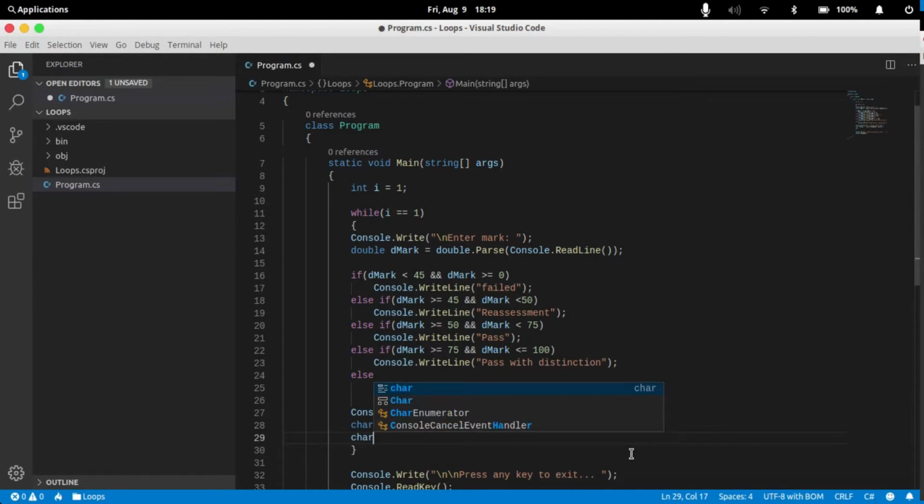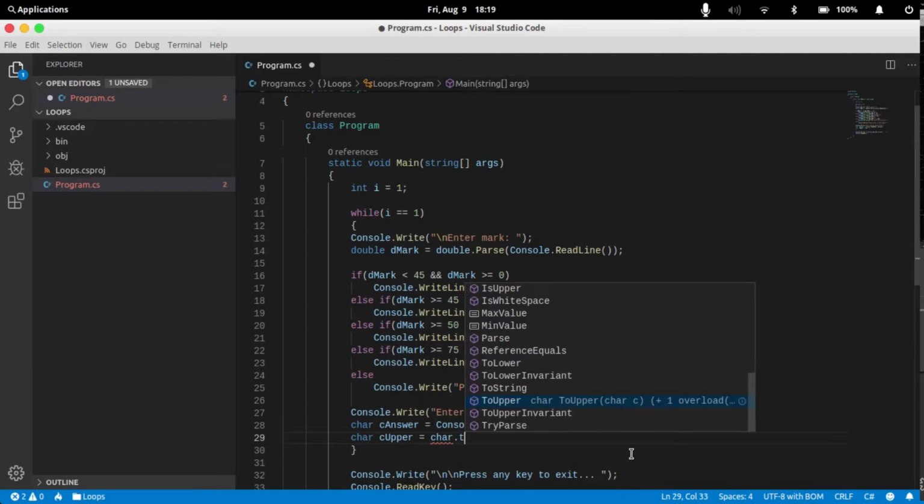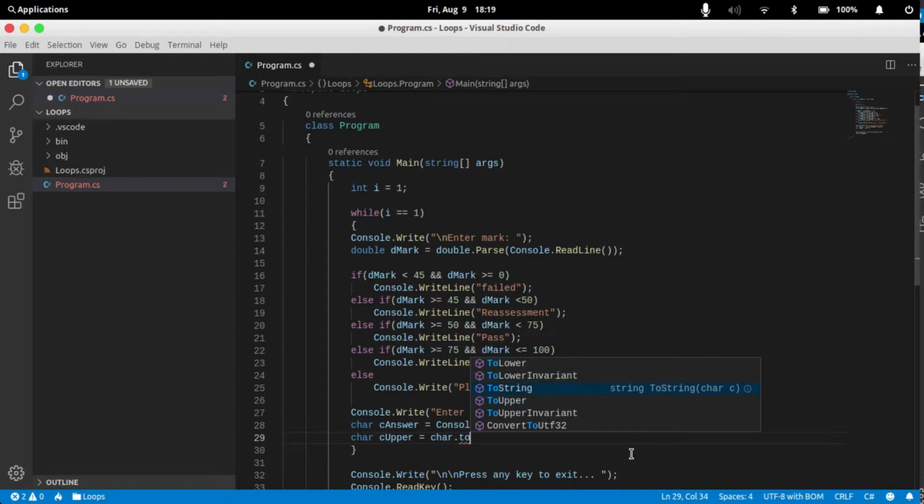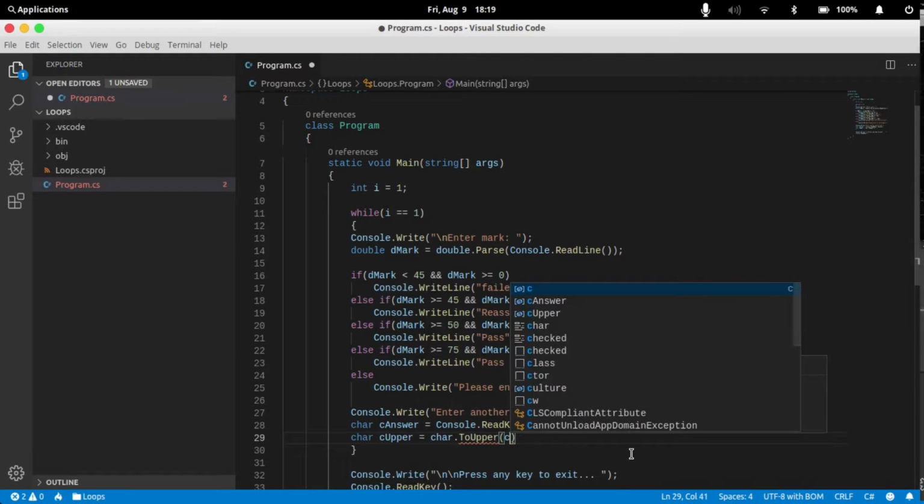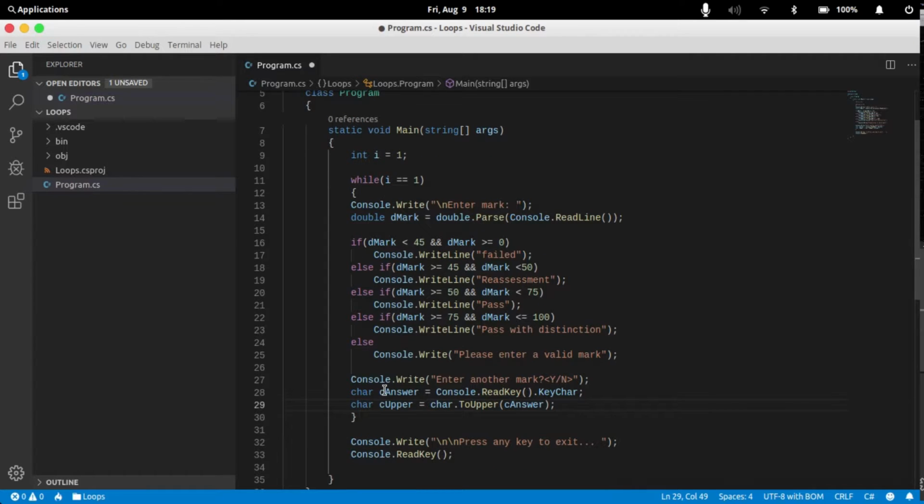And let's take it to an uppercase. Let's say C upper equals to char.ToUpper, then inside the brackets we put C answer. The only time we will use this C answer is to convert it to an uppercase, so that we don't have a situation whereby a user entered a small y and then the code is confused because the small y and a capital Y are not the same thing, right?